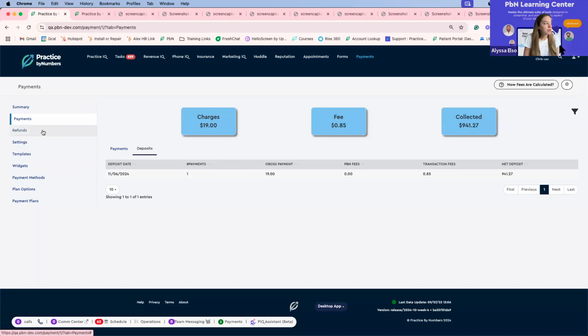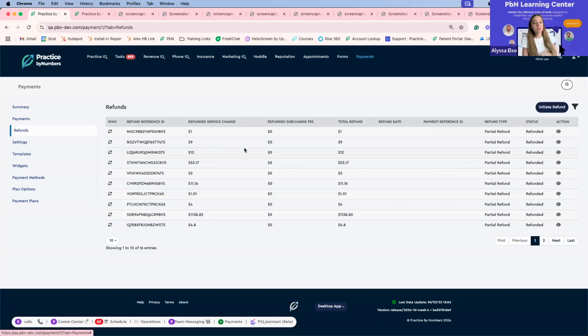But the next thing we have is our refund. So as I mentioned, this is strictly for PbN Payments. Here it'll show the refund reference ID, the service charge, the refunded service charge, whether the refunded surcharge fee was included, and then the total refund amount. It'll then have the refund date and then the payment reference ID.